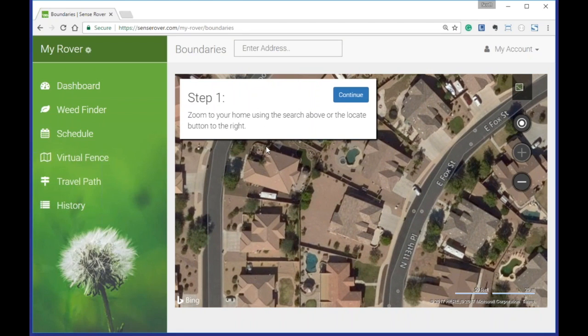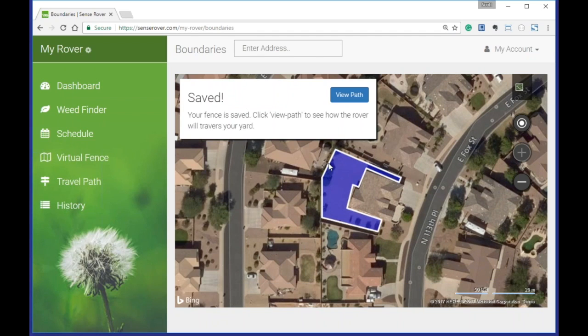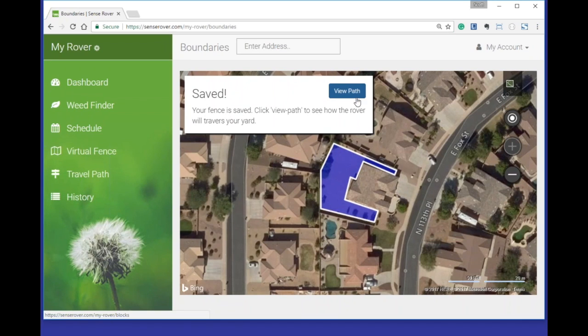But when we go through, the first thing it asks us to do is locate our house. It assumes that you'll go ahead and use the search. I'm already in the right area, so I'm just going to continue, and you can watch the last video to see that. So then we get to draw the virtual fence. In this case, we have a polygon tool where we can define what we want our yard boundary to look like for where the rover should actually operate. So we just go through and define that, click Save, and now it's defined that as our yard area. And we can continue and go to View Path and Travel Path.